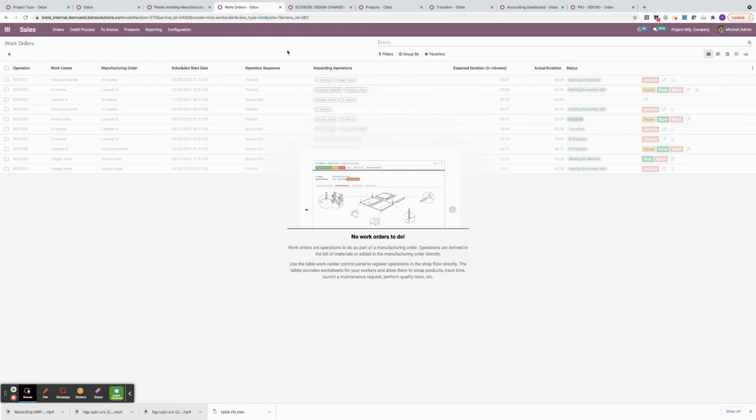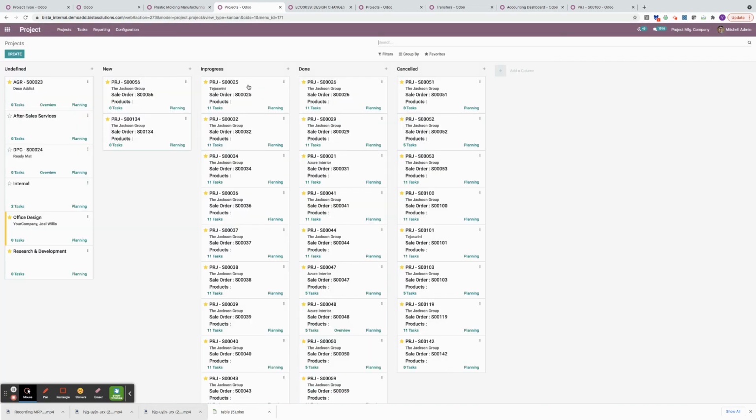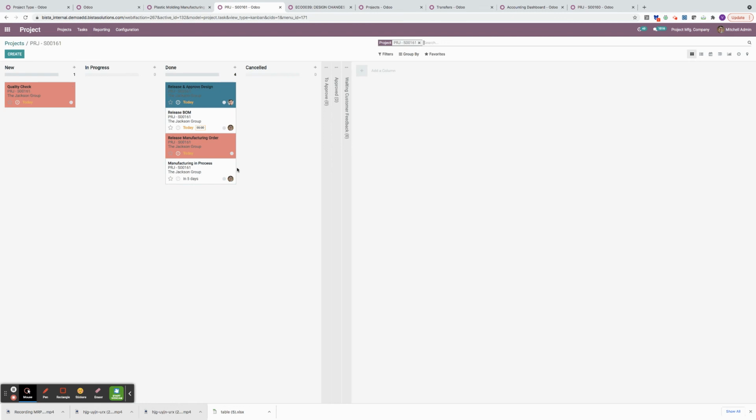So as soon as I close it, you'll see that there's no longer any work orders sitting here for us. And if I go back to my project, I can go here and I can see that my manufacturing task has automatically moved into the done stage. So it was in progress, we completed and closed the MO, and without us having to touch anything, this MO task in the project has now gone into done or completed.